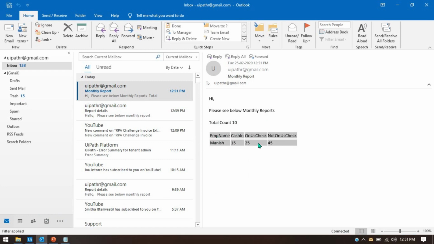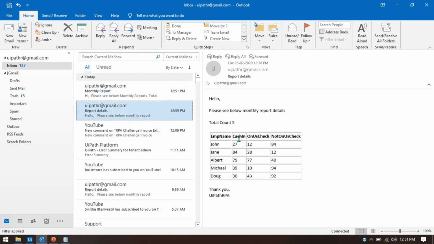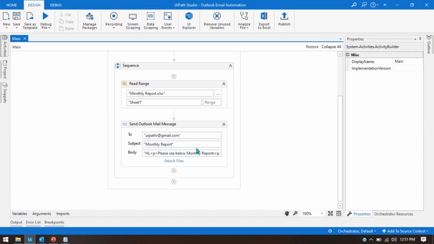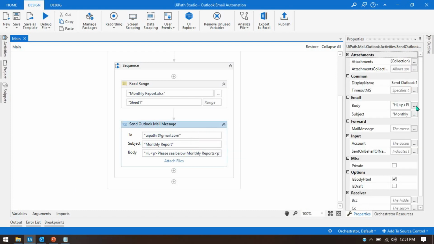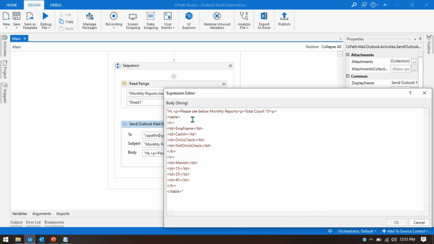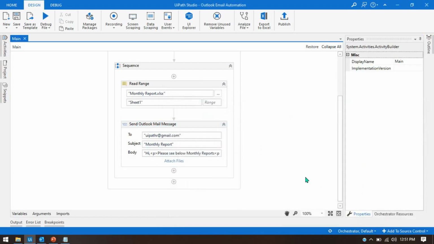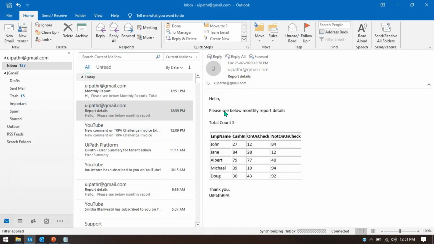Now we need a table like this. It means we need to put a border. So how can we do that? To put a border, we have to do just one thing. In the table tag here, we have to write border equal to 1. It means we are going to apply a border with size 1. Now let me run this again, Control F5.